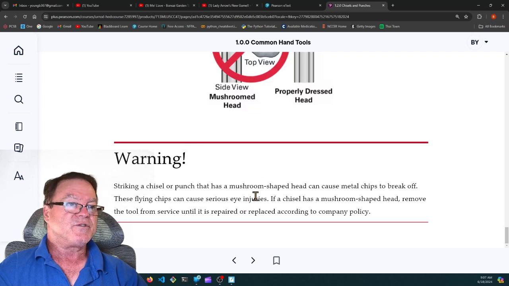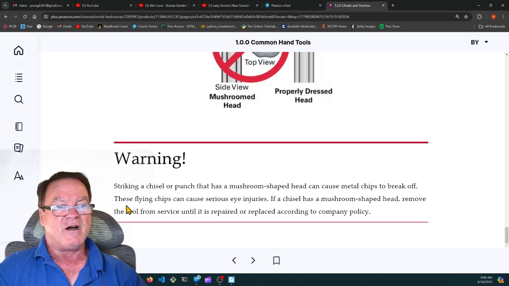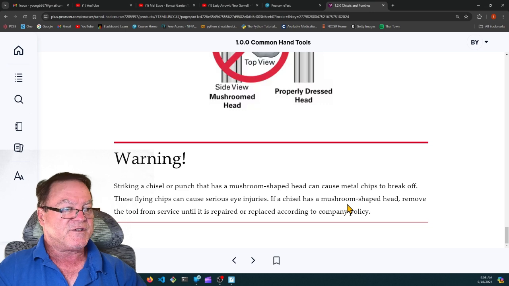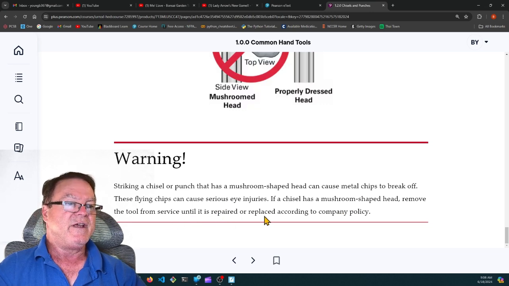Warning: striking a chisel or punch that has a mushroom-shaped head can cause metal chips to break off. These flying chips can cause serious eye injury. If a chisel has a mushroom-shaped head, remove the tool from service until it is repaired or replaced according to company policy.